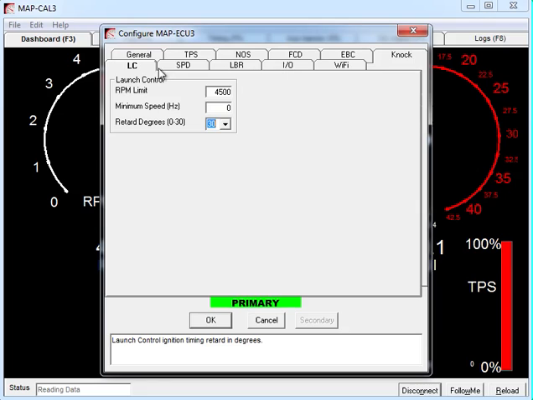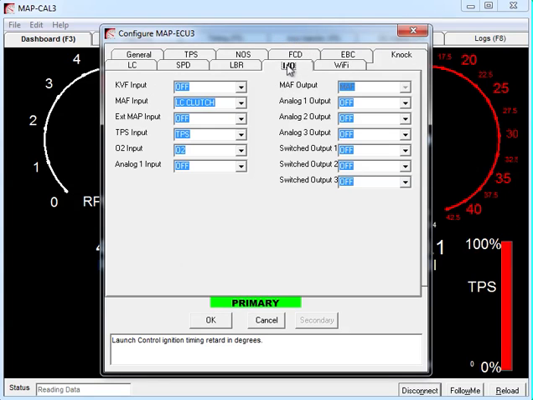In conjunction with these parameters, you need to configure a Launch Control input. In this case, we've got the LC switch configured to the MAF input. If you consult the MAP-ECU3 PDF manual on the CD-ROM and our website, you'll be able to find the wiring diagram for the LC clutch input.